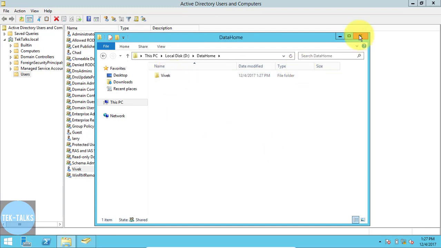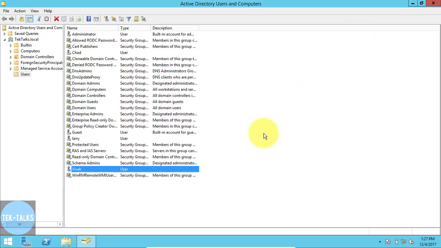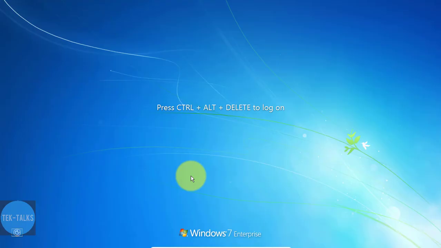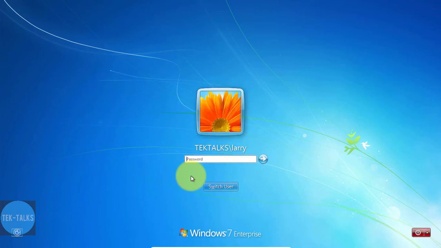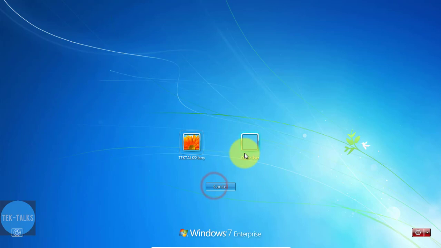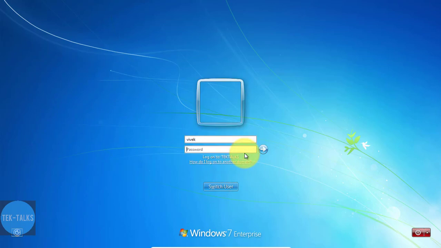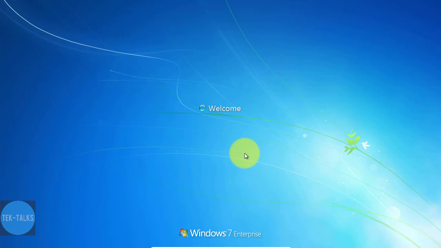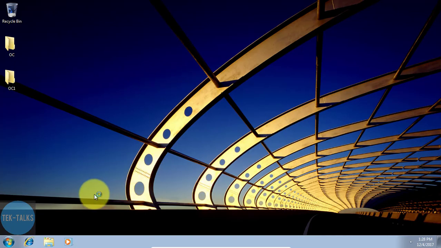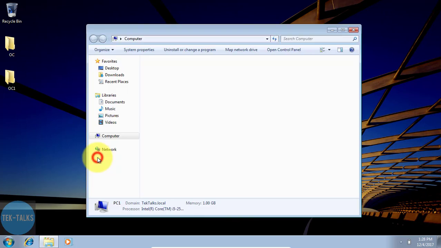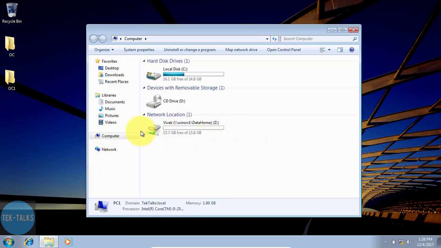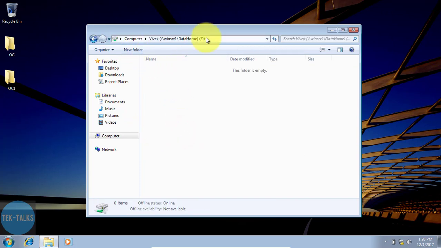All right. So now let's check whether the home folder has been created for Vivek. So we'll log on to the client machine with the user Vivek. Let's go back to the client machine. We'll log in with the Vivek user. We'll open the computer, and as we can see, here is the network drive with the name of Vivek.